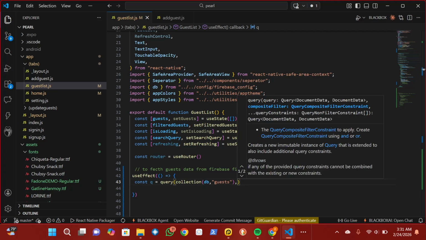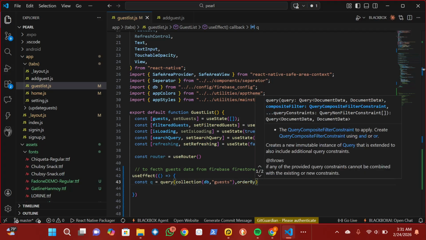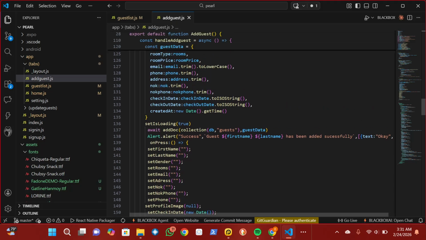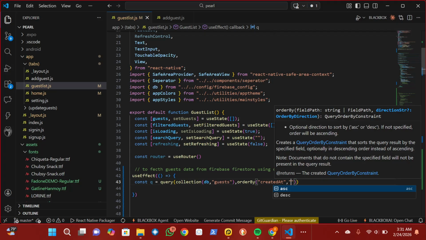Also, inside the query, we want to filter it based on orderBy. And for this orderBy, we're going to be using this field known as createdAt. So we want to display this data based on the time that the data was created. Then we can either sort in ascending or descending, and I want to use descending.